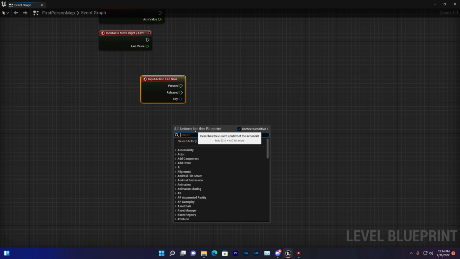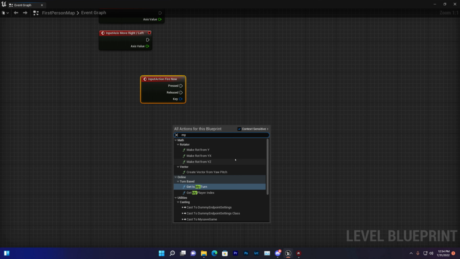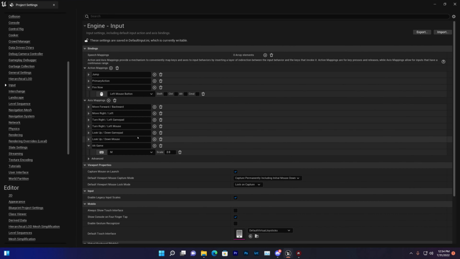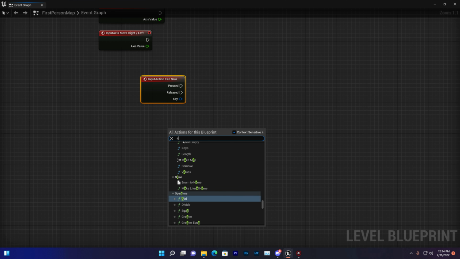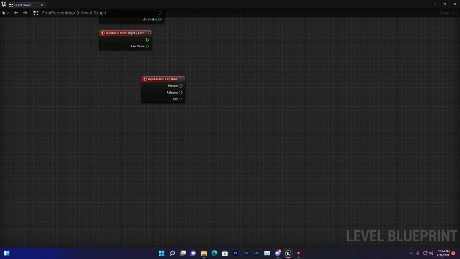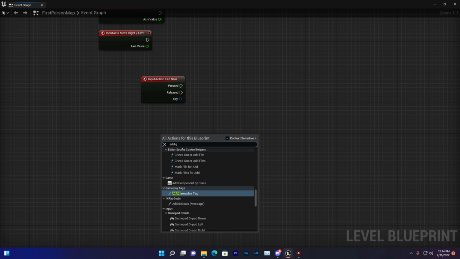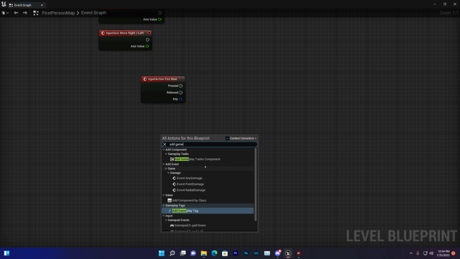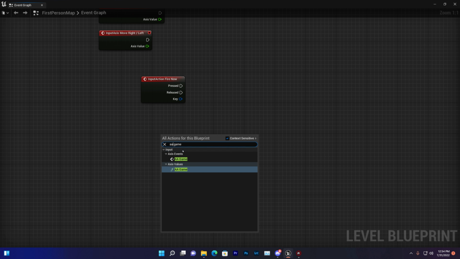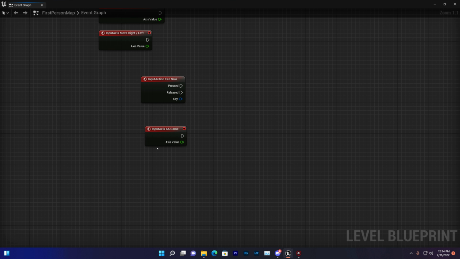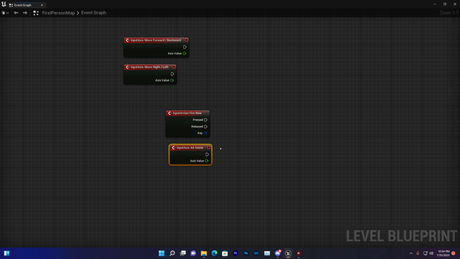And if I search for what I named the other one, I forget, but it's AA game. Sorry, not this one, AA game. There should be my AA game. Here, as you can see, I now have my AA game. So, with this method, you can create your own axis mapping and action mapping.